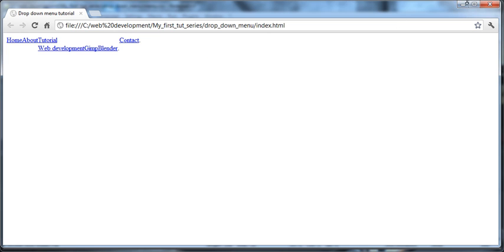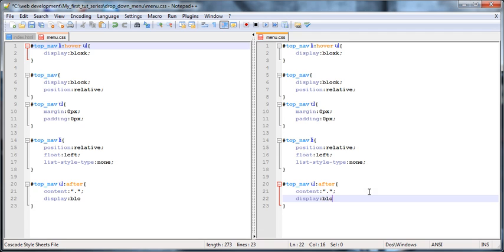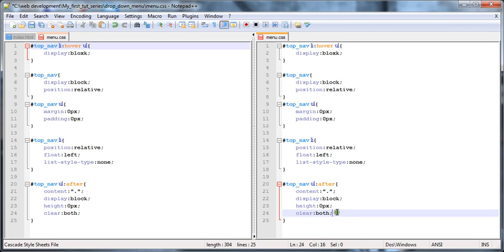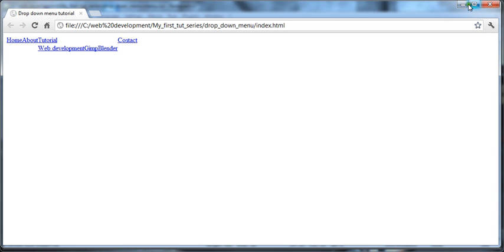But we don't want that full stop there, so we're going to go ahead and then display block, just so that it's a block with everything else. Give it a height of 0 pixels. Clear both, which we wanted to do because we floated. Now we need to clear. And then visibility hidden. Now that will hide the full stop that was there. See, it's gone.